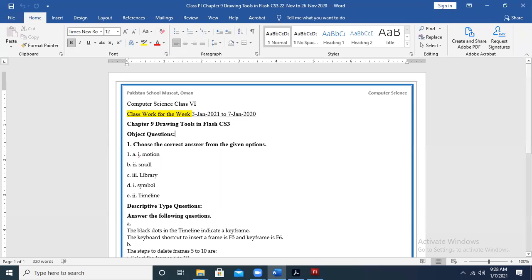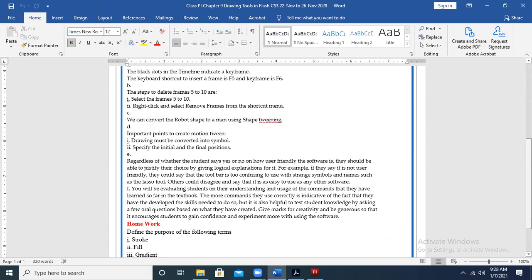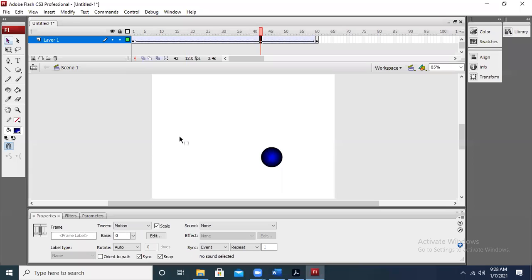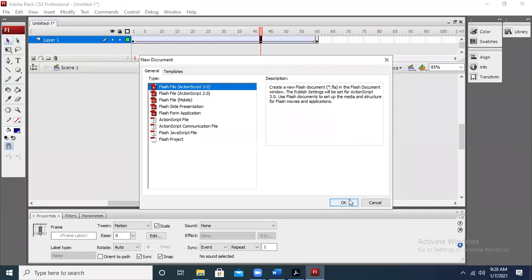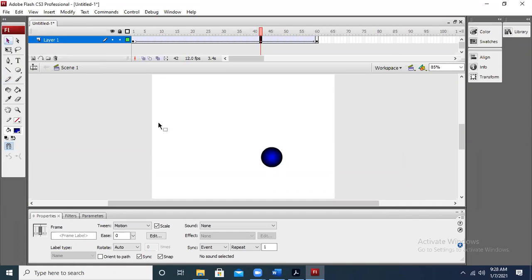So we have written this answer over here as well. The question is question number D. Important points are: drawing must be converted to symbol, and specify the initial and the final position on the same layer. Why are we saying that we need to convert it to symbol? Normally when we draw an object, it is a complete object and we don't need to convert it. But when we are drawing something, for example a boat or a car, we will have to join its parts. Then for the joining of the parts, we apply convert to symbol, and then we will be able to use the twin motion.